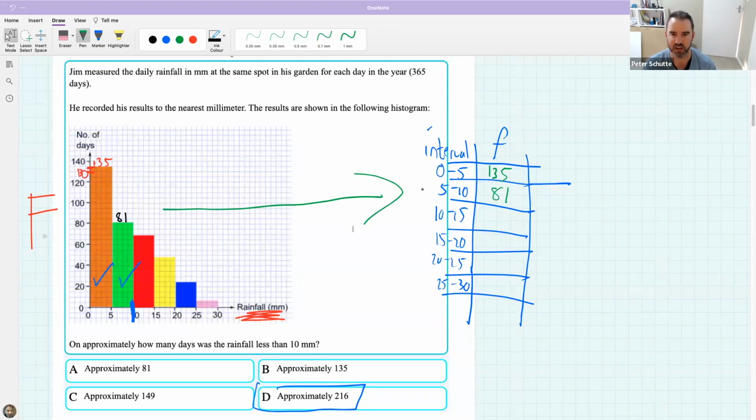Give me a thumbs down if what I'm doing is a mystery to you, how I'm going from the graph to the grouped data table. So all I'm doing is I'm looking at the bottom and I'm seeing it's going in 5s, and that's where my interval came from. And then the frequency count is just how many items there are in that interval.